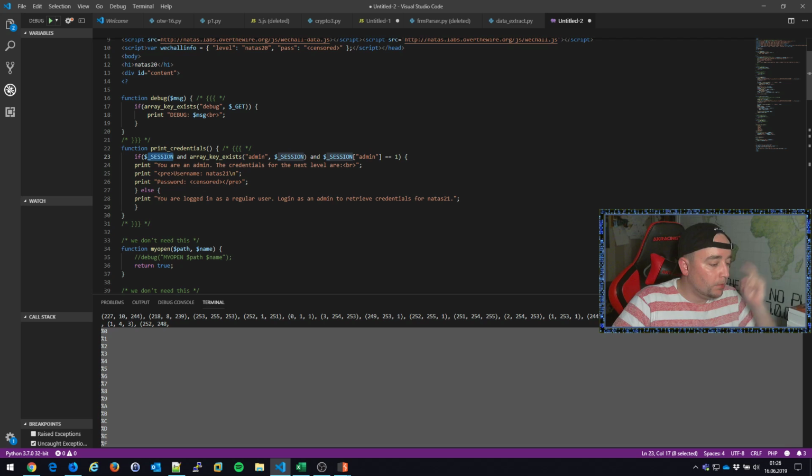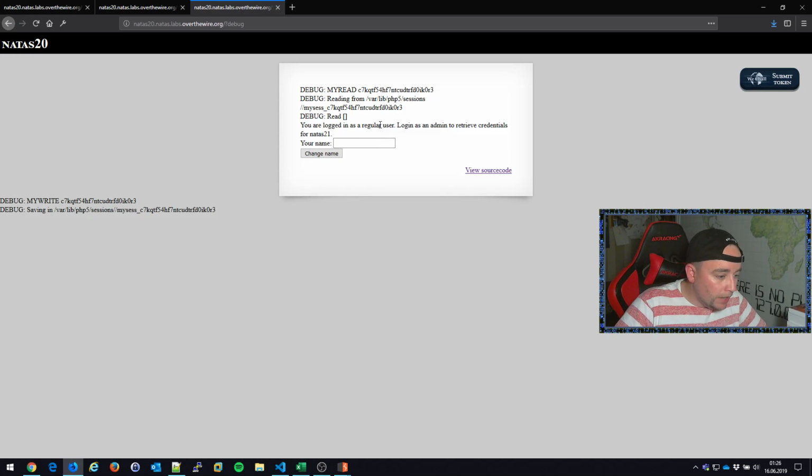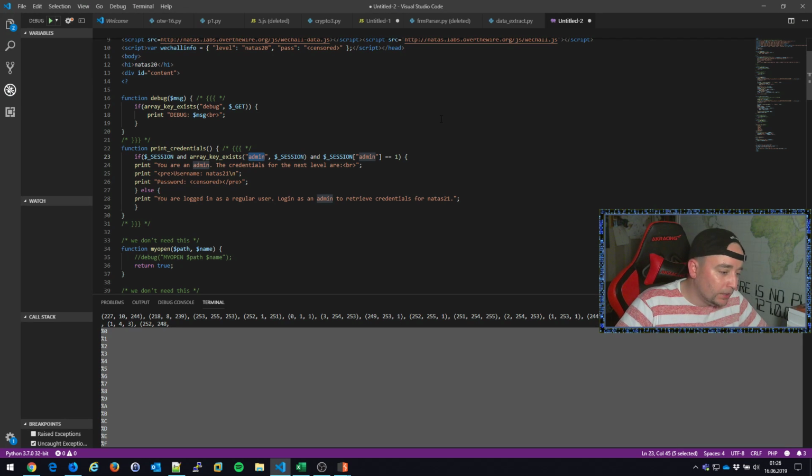If the session variable is set and array key admin exists, so this is the first time we see admin, except we have it login as admin, but that's kind of far-fetched. I would guess it to be like a username equals admin, something like that. And admin equals to 1, so this would be hard to guess for us. Then we are the admin, okay.